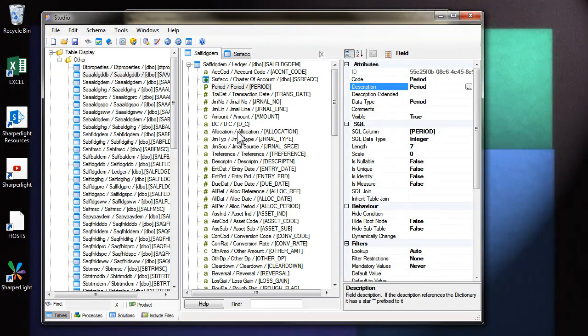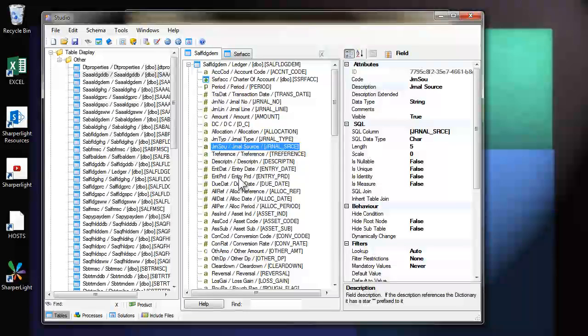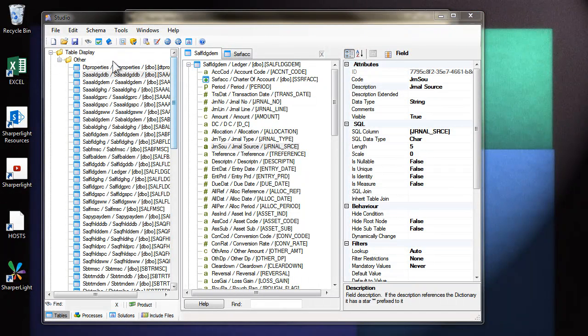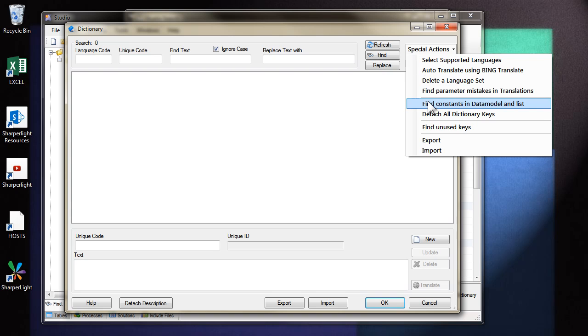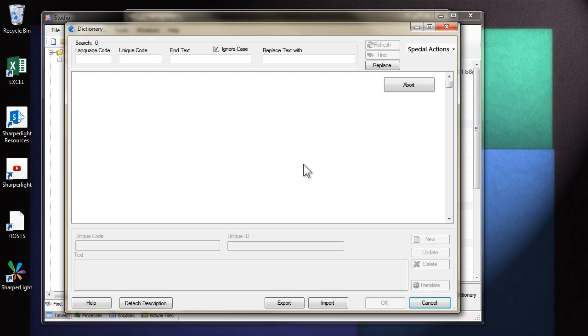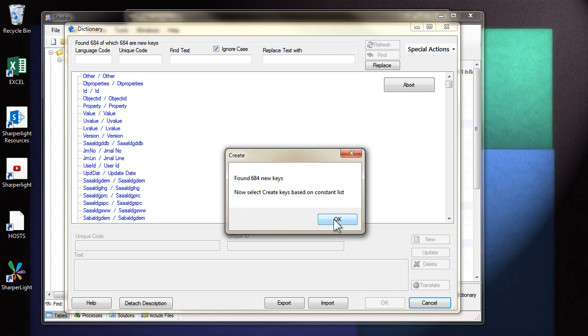Before creating a dictionary, I advise that you go through and do search and replace on all the abbreviations and cryptic terms to get them as accurate as possible. To create a dictionary, come up to the dictionary icon, and you can see currently there's nothing in the list. Come over to Special Actions and select Find Constants in Data Model and List. This will identify any constants that haven't been turned into dictionary keys at this stage.